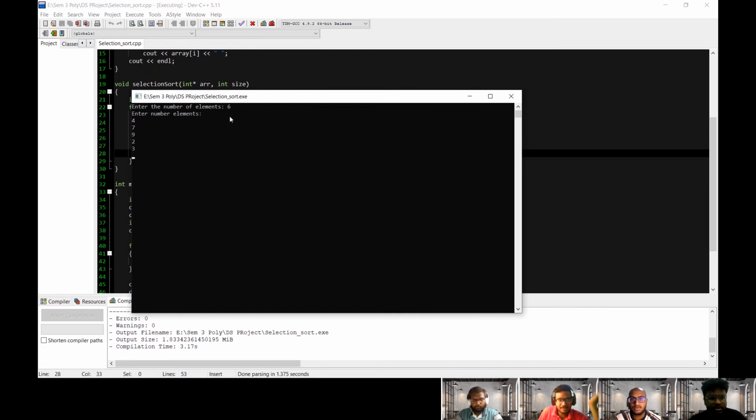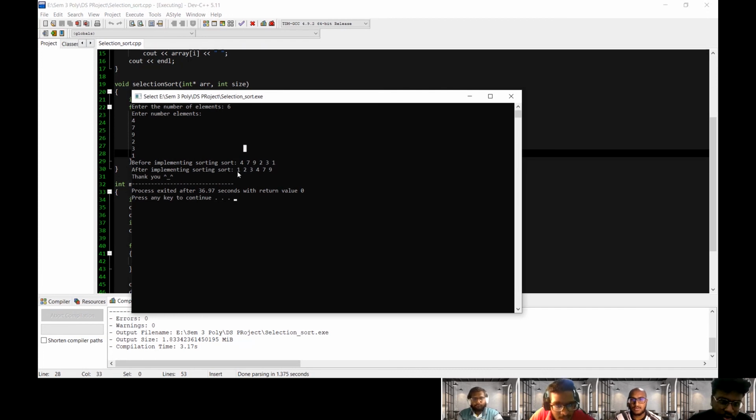1, 3, more. And maybe I'll just put 1. Okay. So as you all can see, before implementing sorting, the array is 4, 9, 4, 7, 9, 2, 3, and 1. But as I showed you all previously also, it will be sorted when it checks. We cannot see what is going on in between, but it shows us clearly how it runs. So yes, we will get 1, 2, 3, 4, 7, and 9.